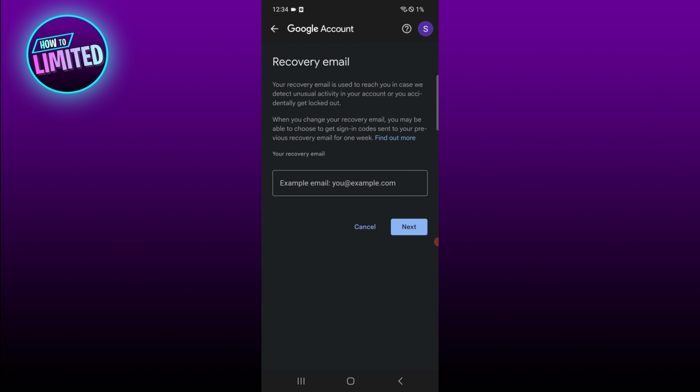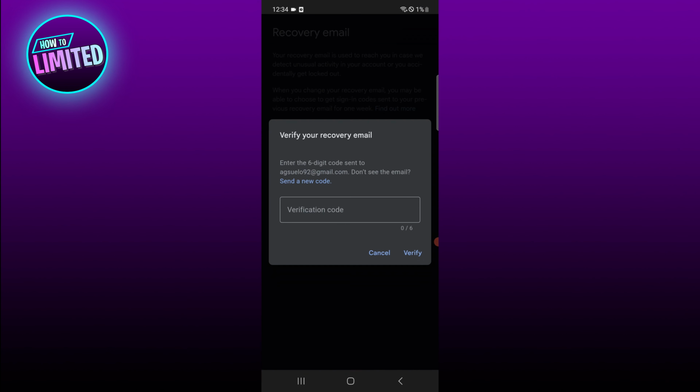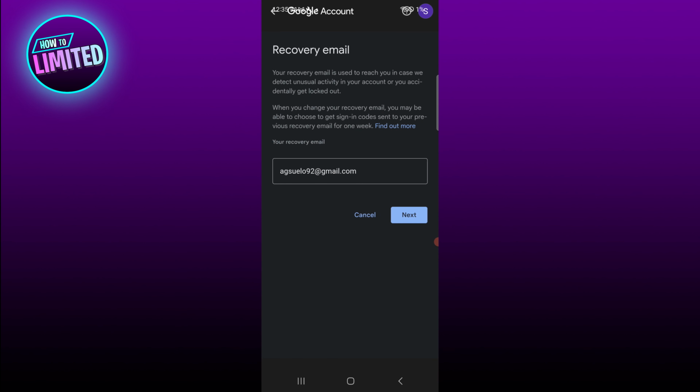You might need to sign in. Enter your recovery email. Click Next. Enter the 6-digit code sent to your recovery email. Finally, click Verify to confirm.